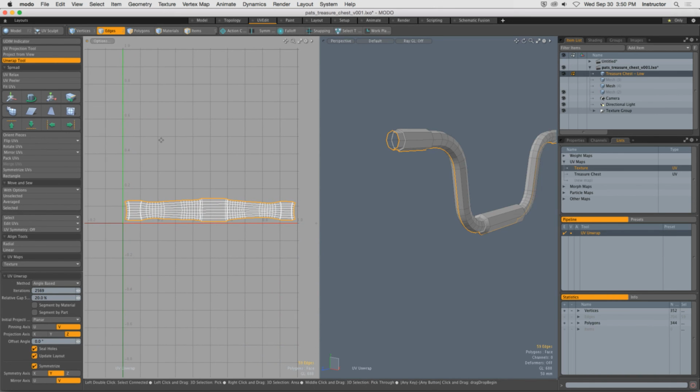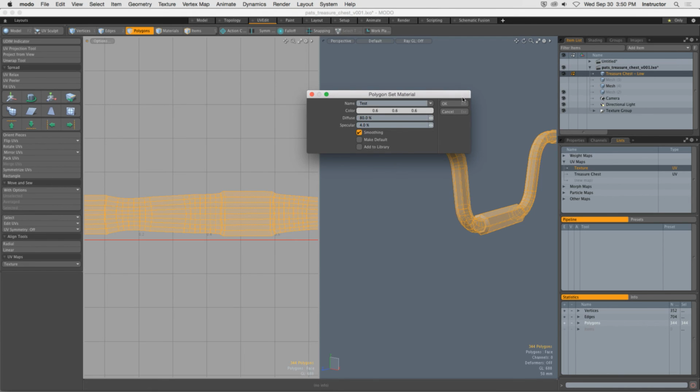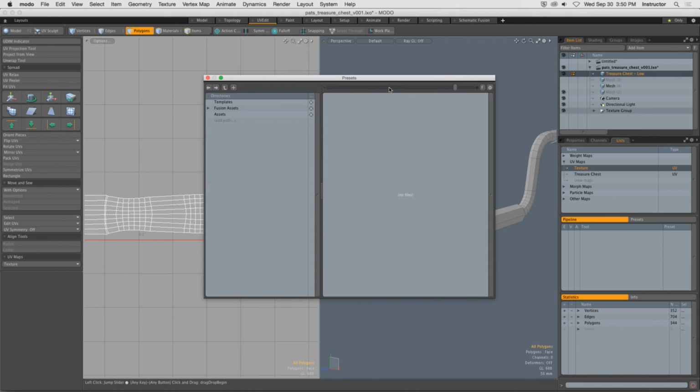Pretty cool, huh? Done. Well, are we done? I don't know. Let's find out. Okay? Let's throw this into a new material called test. Let's throw that checker pattern in there.